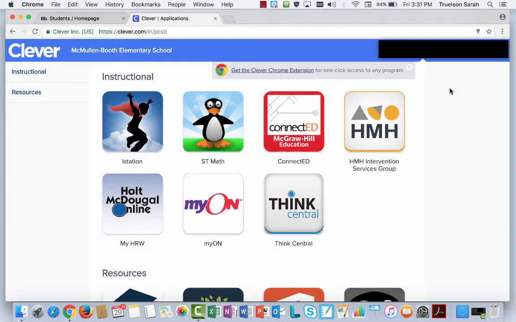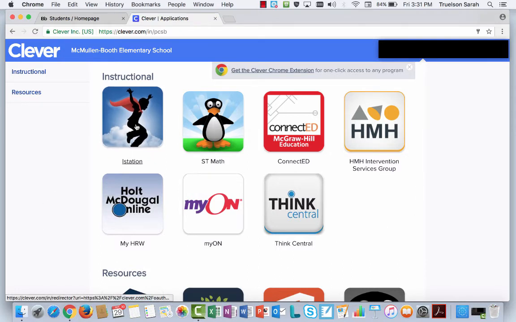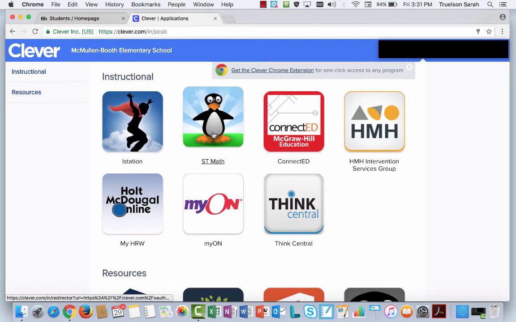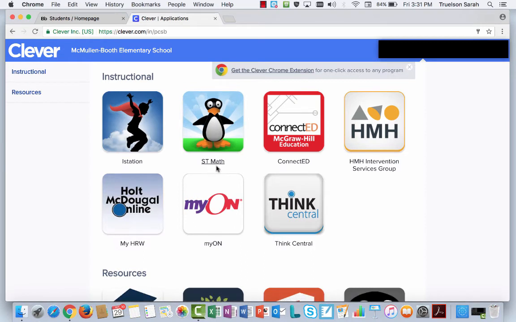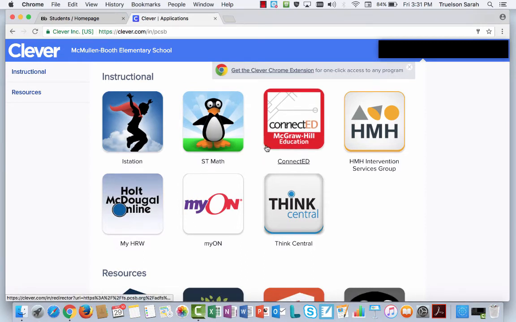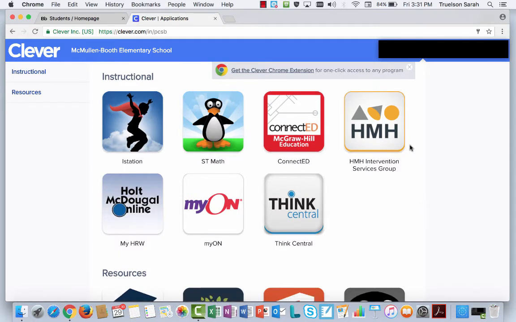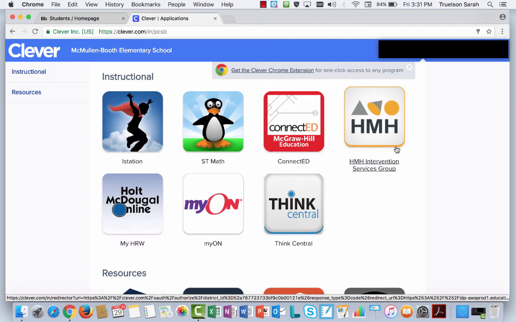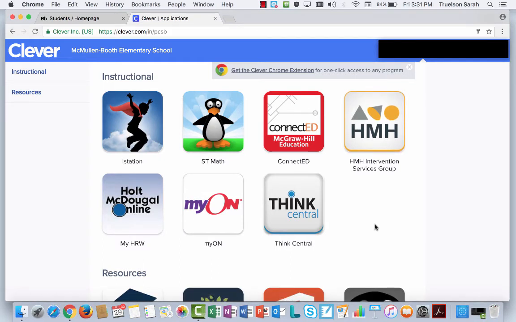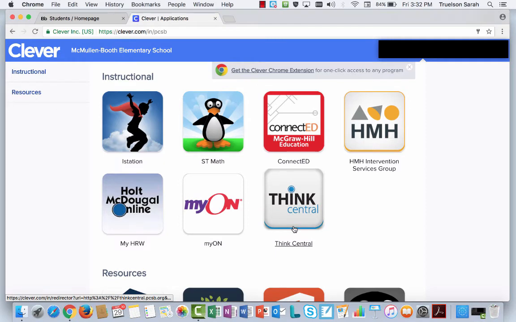So now I'm inside of Clever, and you can see I have all kinds of different programs that I can now access. I have iStation. Here's the iStation icon, and it always has the name of the program underneath it. Here I have Gigi, and under her, STMath. I have Connect Ed, so if I want to look at what my student's doing in their music class. I have HMH Interventions, which you probably will only use at school, so students really won't need to click on that at home. And then I also have Think Central, which is another one that students use quite a bit. I may have other icons depending on the school my student goes to, but any of those things are going to be available for your student to use.